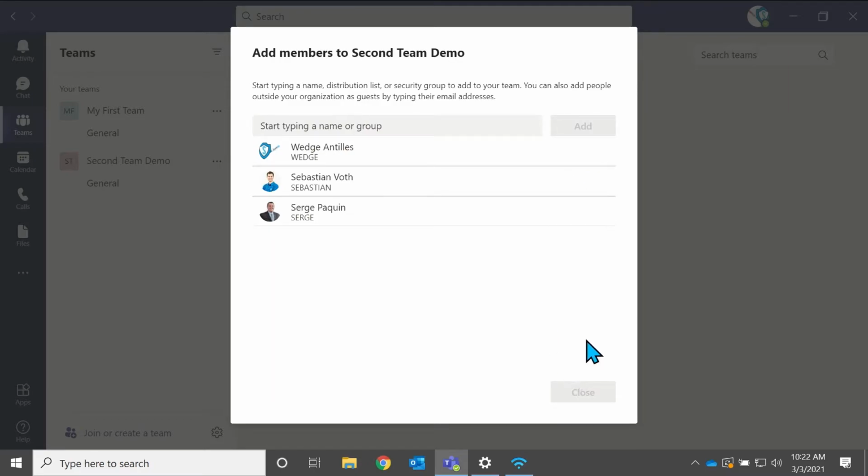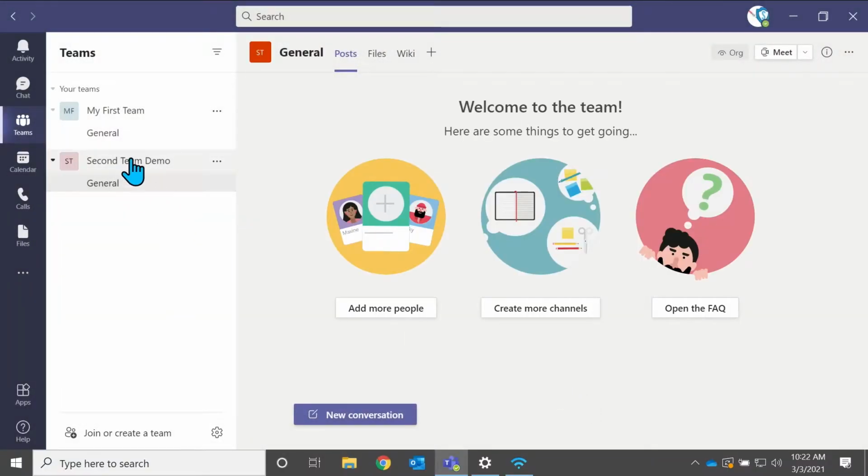We can add them. When you add them in Teams, they'll get a notice that they've been added to the team, and it will automatically show up. And you can see this starts automatically with a general channel.